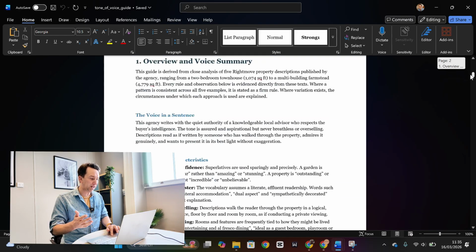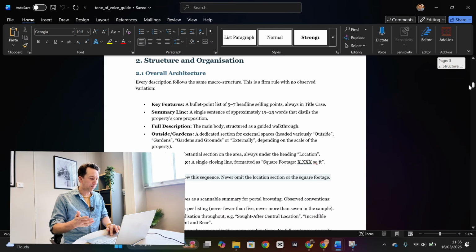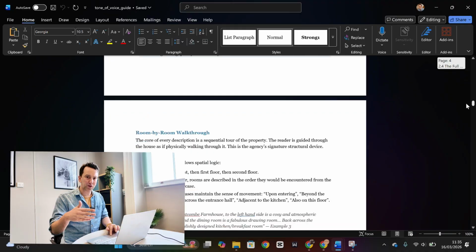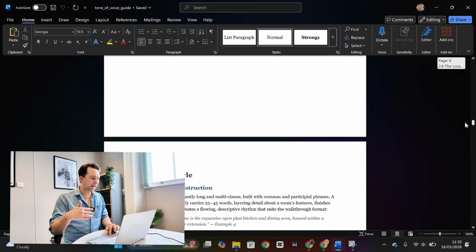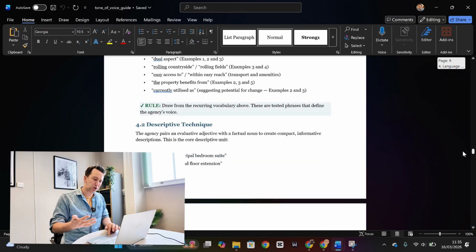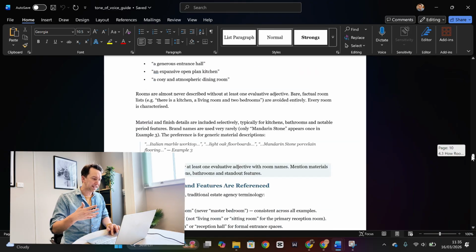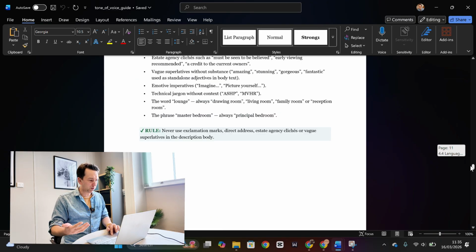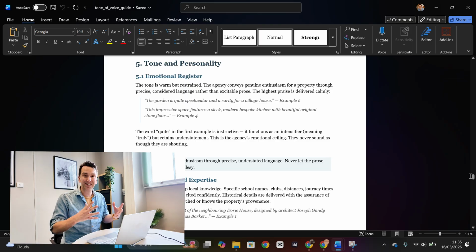And as you can see, it's a really detailed document that analyzes all of those examples and gives a really in-depth do's, don'ts. Here's what you should sound like, here's what you should include in your description, here's how it should be structured, here's the typical content, a really detailed document about how I write my property descriptions.